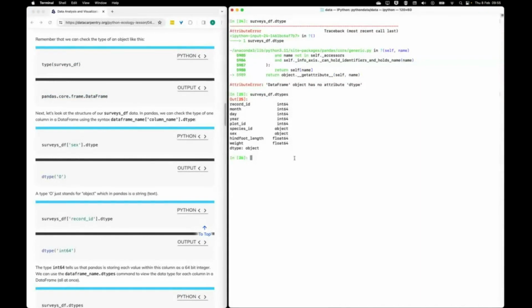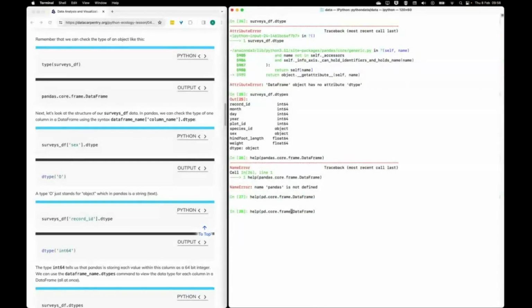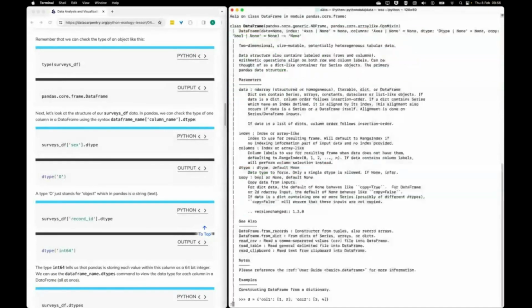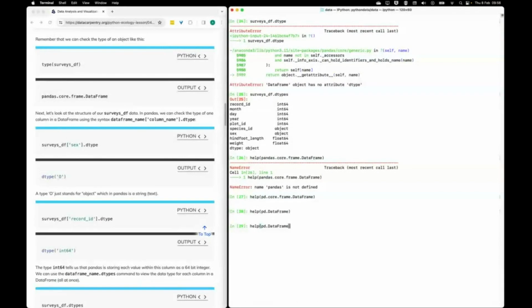If you're trying to access help, by the way, if you're trying to look at attributes of the data frame, you can do a shortcut where instead of typing, for example, help(pandas.core.frame.DataFrame), and Q to exit, you can do, I think, pd.DataFrame as a shortcut. That's useful, it's just helpful as a shortcut.